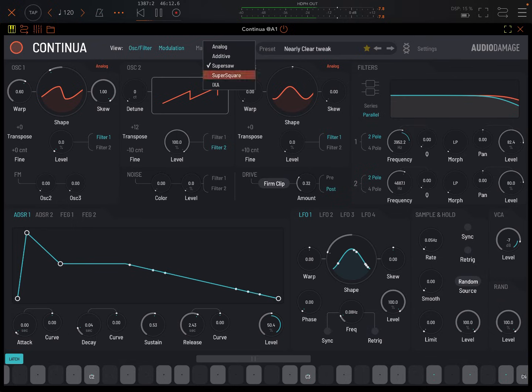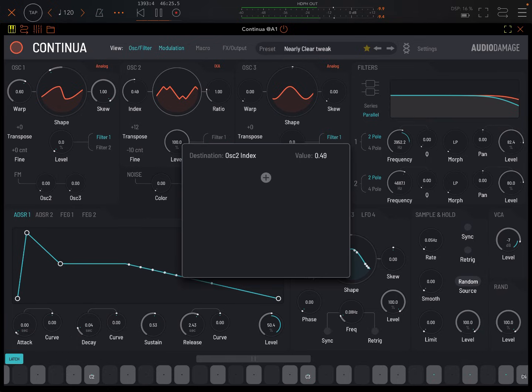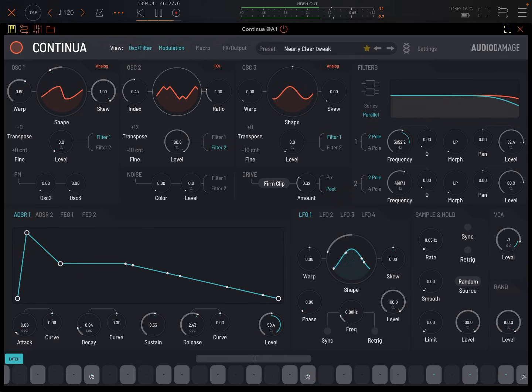So that's super saw. And we have super square, which is beautiful. And then we have this one, IXA. The manual says something like based on some obscure 90s synth, and something about, I think it uses wave folding and phase modulation or something. You'll find the details in the manual. Anyway, just play around with the index and ratio knobs. It's very easy to use.